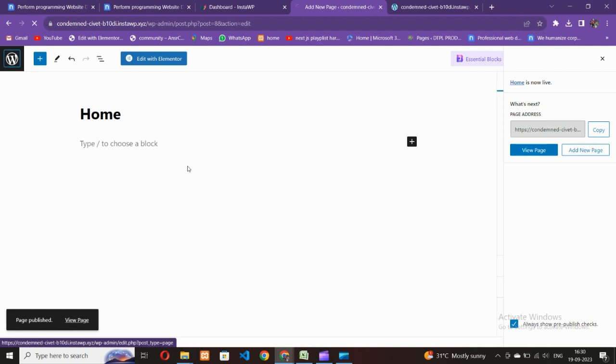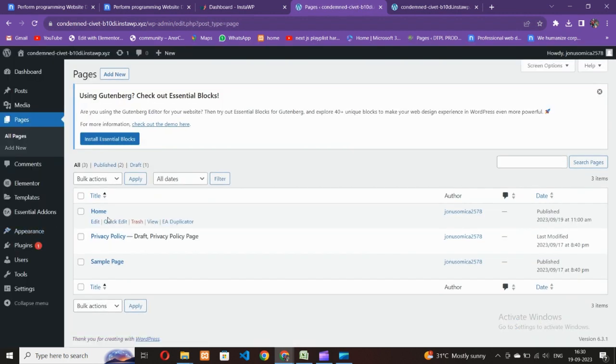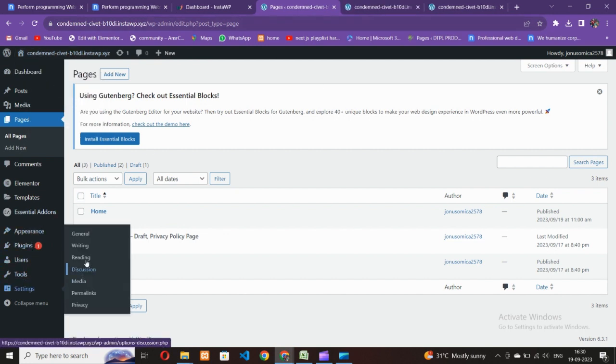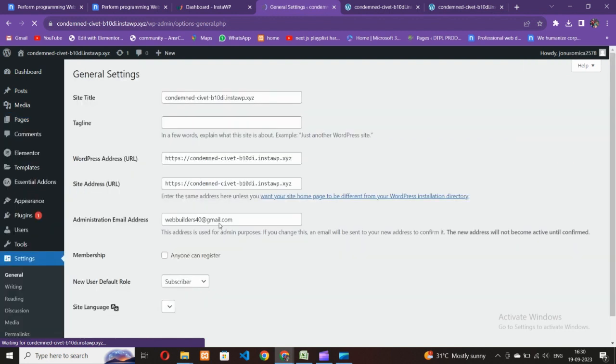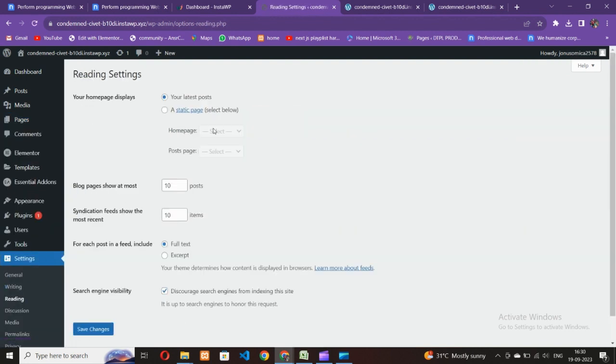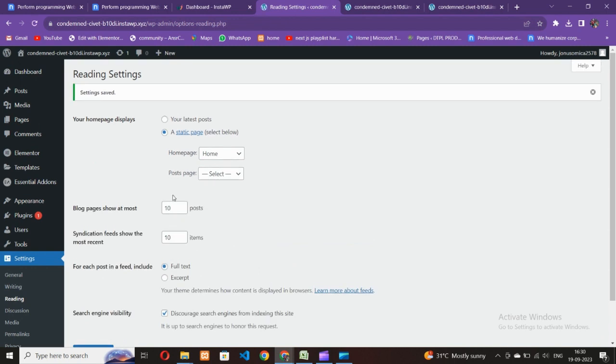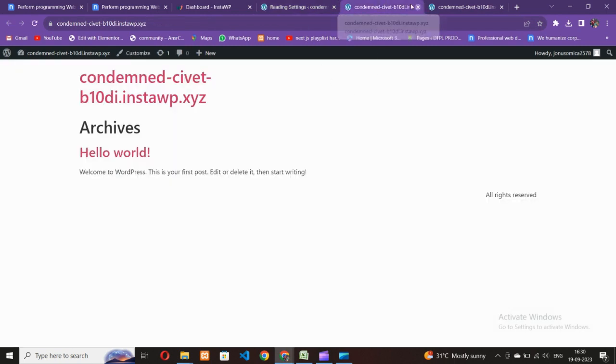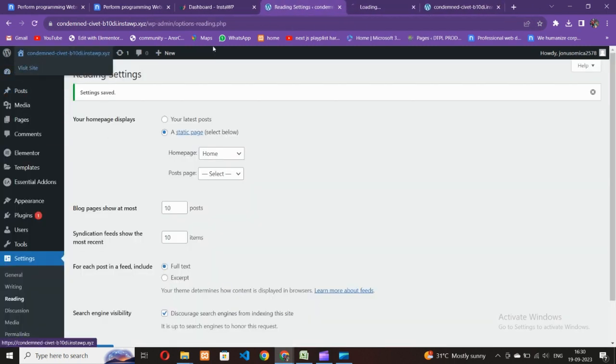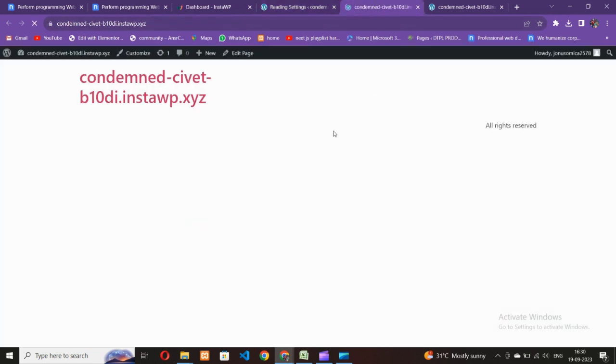Now we have to do one more thing. The page is here, but it's not going to show up. For this we have to go to the settings, and from the settings go to the general category, then go to reading, and in the static page select the home page we have just added. Let's save the changes. Now if I visit my page, it will show the home page which we have added. It is empty right now.